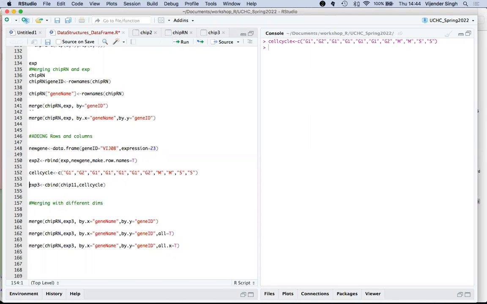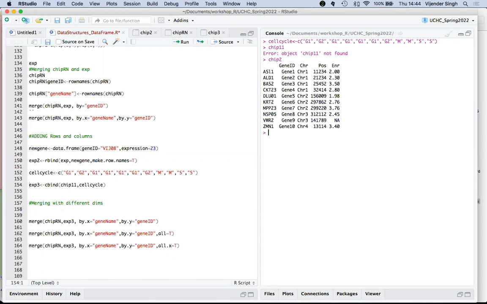Okay. I'm not sure if that even exists. It says chip 11, but we never created chip 11. So maybe let's use chip 2. Let's see how many values there are. Oh, there are 10. So let's have chip 2 here. So this is chip 2, and this is the cell cycle information we have for each of those genes. So these are the 6, 9, and 10. This is the information about the cell cycle of the genes, and this is available as a vector.